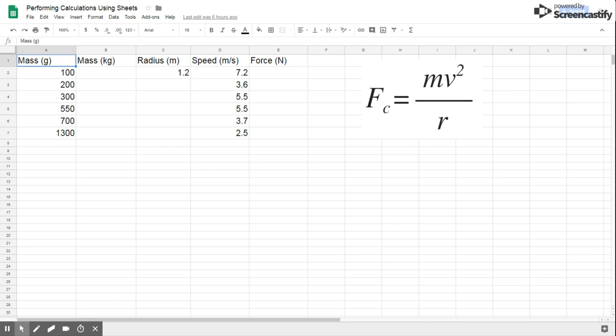In this lesson, I will show you how you can use a spreadsheet to quickly perform multiple calculations. This is very useful because we will often do experiments that will require a great deal of repetitive calculations, and we will want to avoid wasting a ton of time entering values into a calculator.